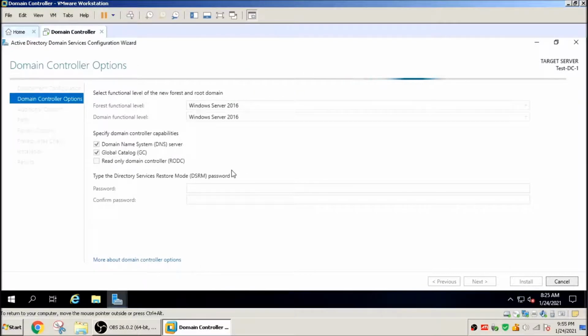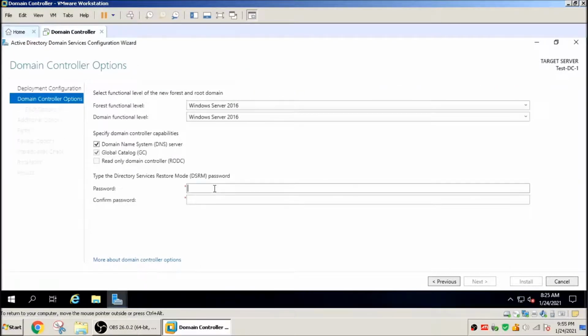Now here we'll specify the DSRM password. DSRM password is basically Directory Services Restore Mode. If for any reason your domain controller crashes and you want to go into recovery mode, then you need this password.